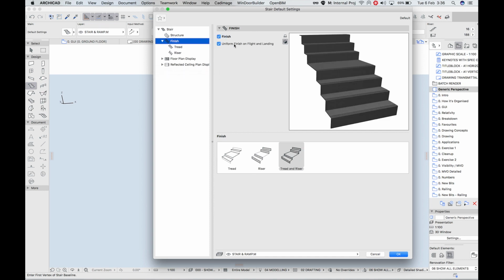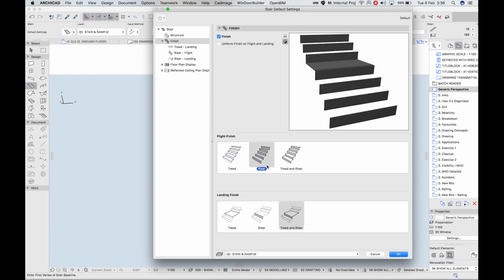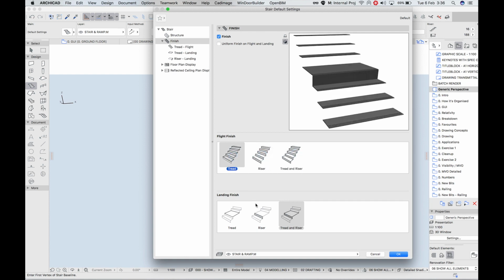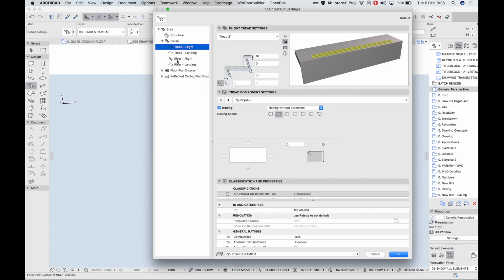If I want a different finish on the landings and on the flight, I can untick this box, and now I can choose a finish for the, or turn finishes on and off for the flights, and on and off for the risers. And we can have different materials as well. And as I work through this, you can see here in these options, extra branches growing out, ready for settings that I can make.